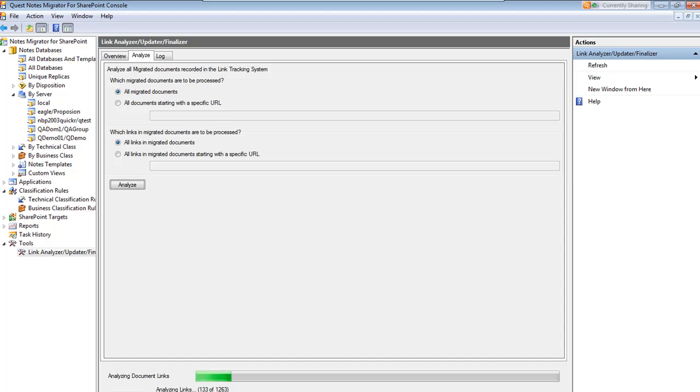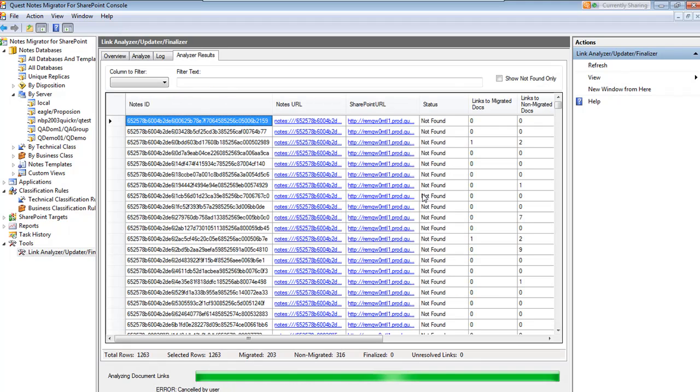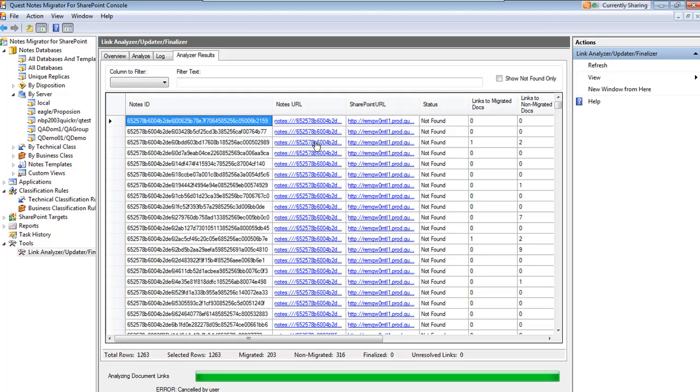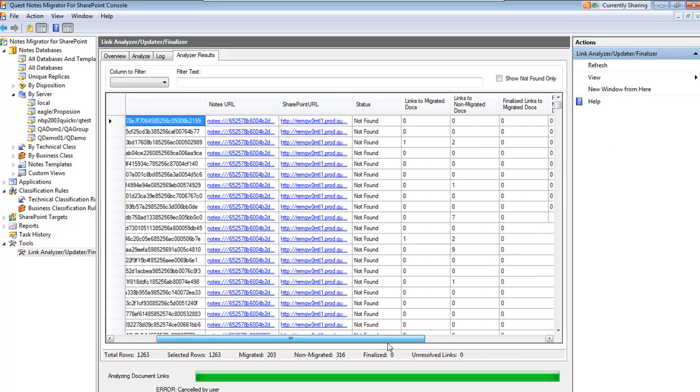So I'm just going to cancel this and stop with the first 100 or so. And I can see that these are the ones we actually checked, up through here. That's the first 100. A lot of these things in my link tracking database were demos that I deleted, and so they're showing up as not found, and some are found. So these are the things that were actually there. We can look at these documents in Notes or in SharePoint, so we want to understand what happened to them.